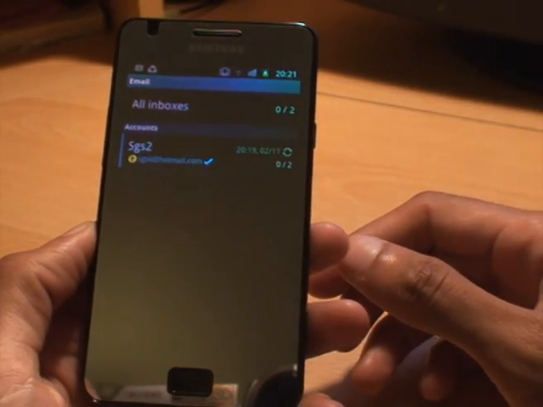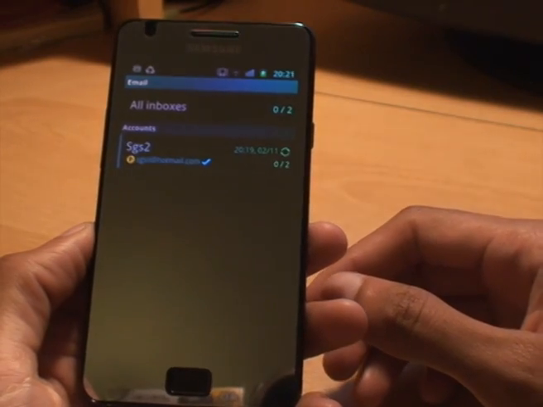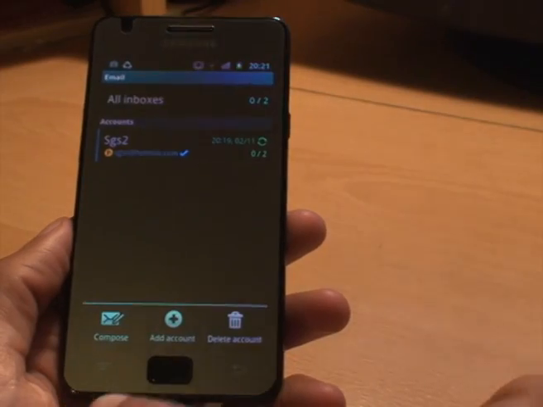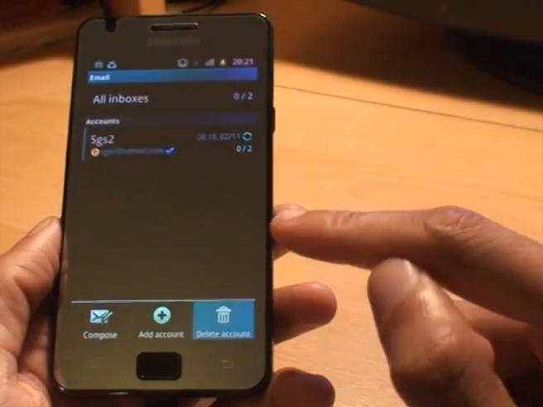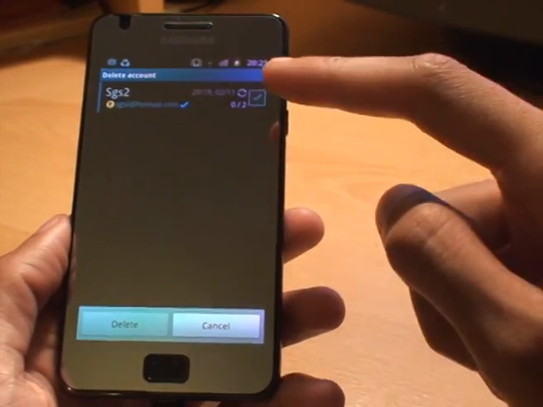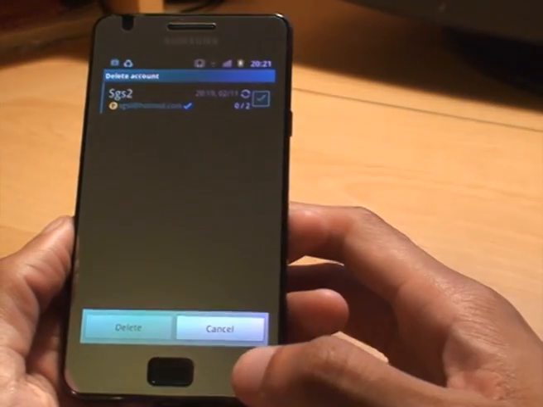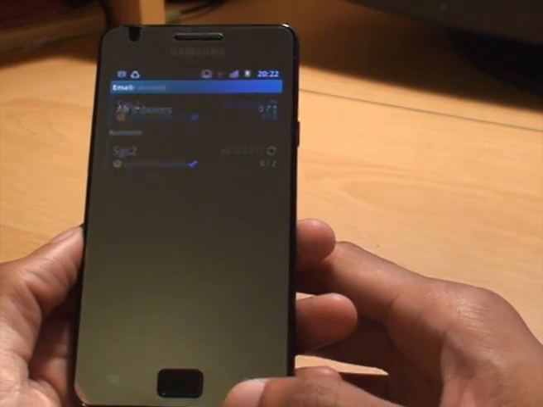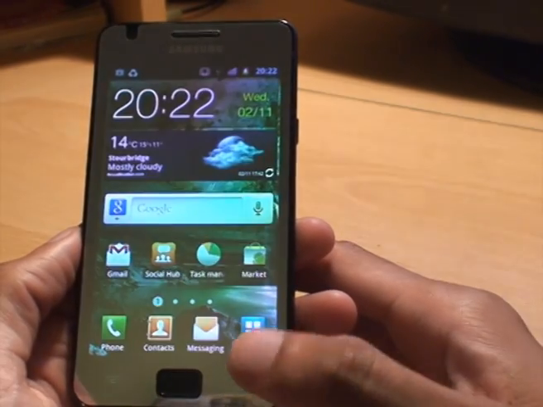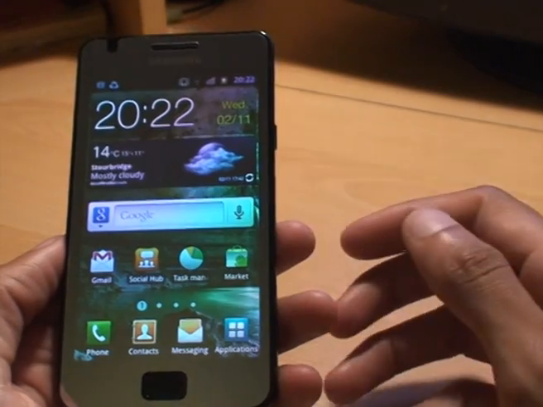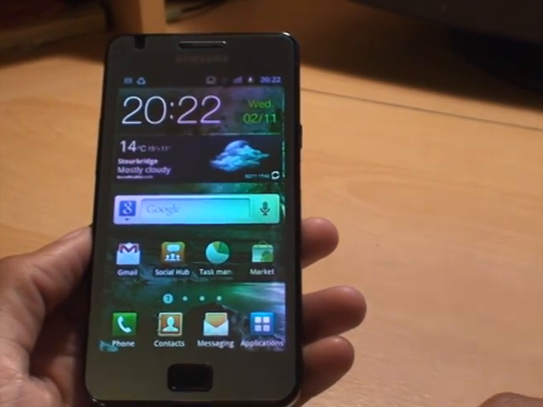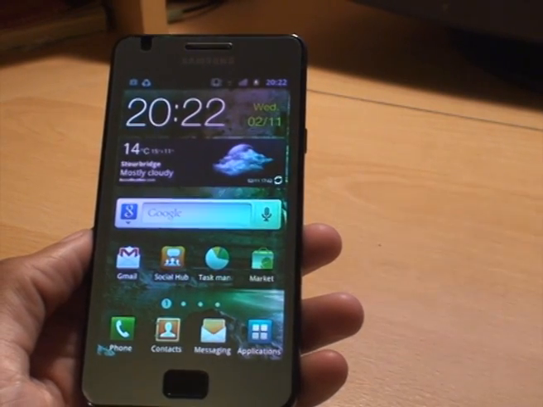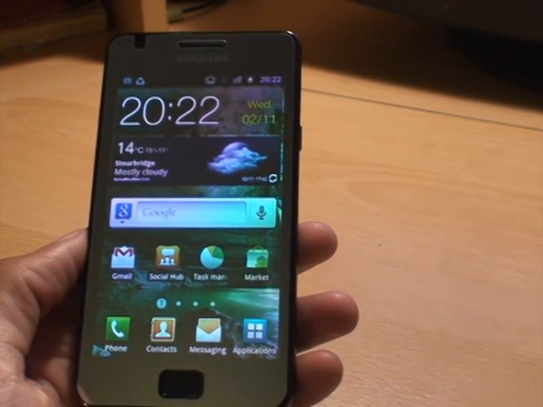You can go back to the main list of email accounts, and if you want to delete those, what you can do is hit menu, and then it gives you the option for delete account. You select it and then just press the tick button next to the account you want to delete and hit delete, and that's removed the account that we've just added. And that's it, and that's how to add your Hotmail email account to your Samsung Galaxy S2 smartphone.